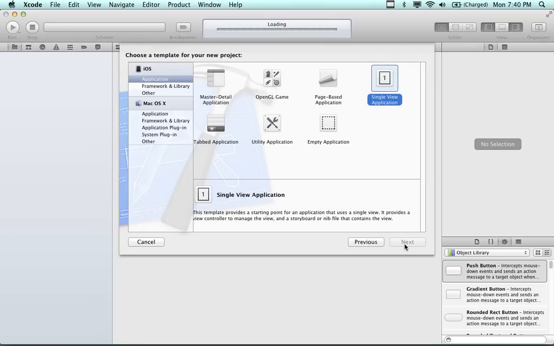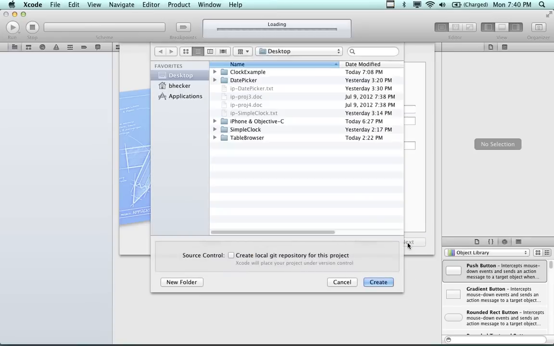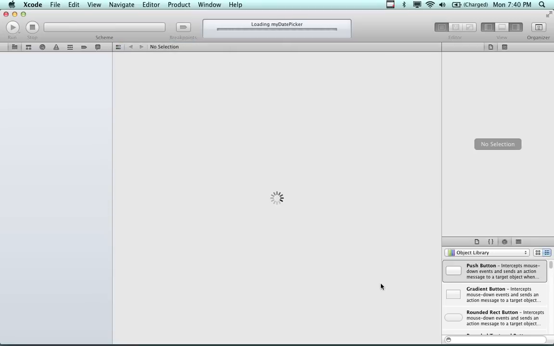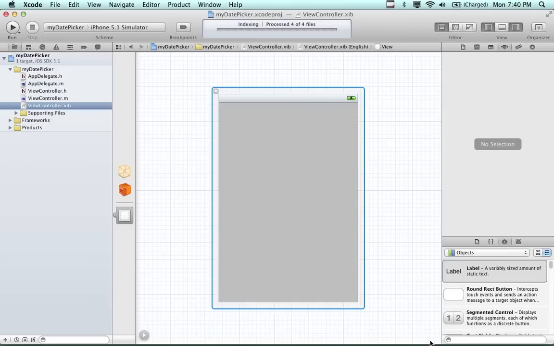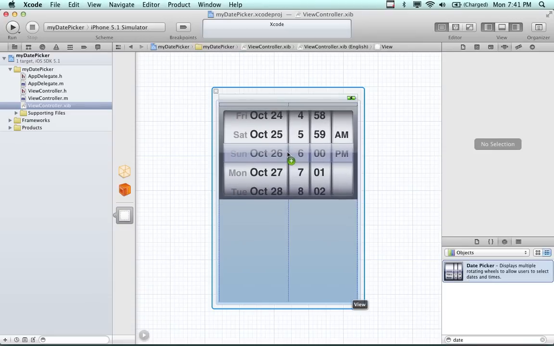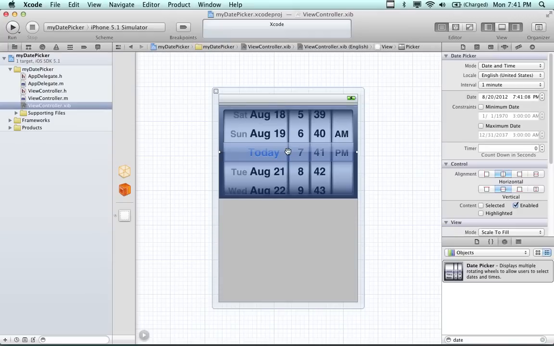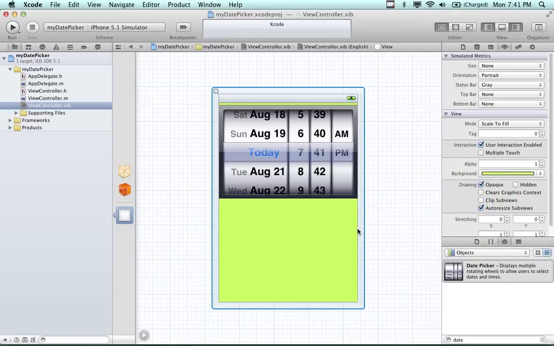I'm going to press next, and I'm going to call this one my date picker. Press next, and create. Okay. So I'm going to click on the XIB file, and in my library, I'm going to type in the word date, and I get date picker. No brainer. So I'm going to drag the date picker and stick it on the canvas. I'm going to change the background color here because everything I have is green, so this one's going to be green too.